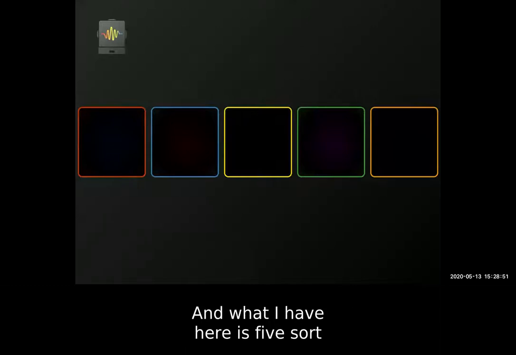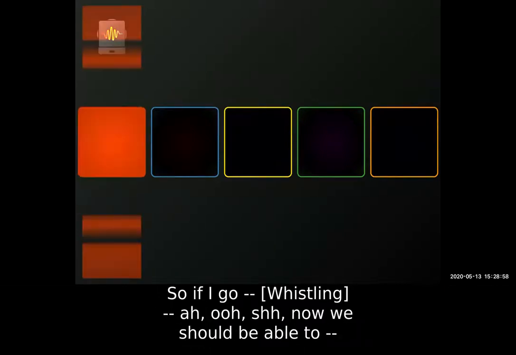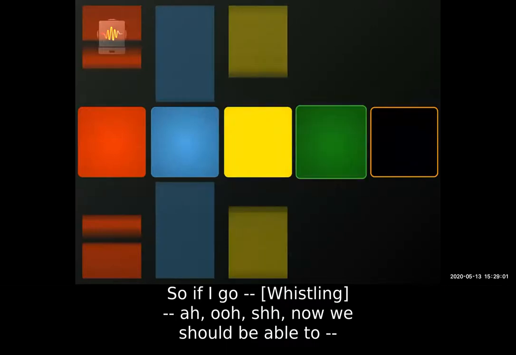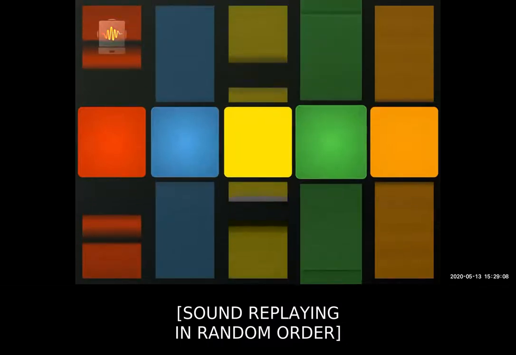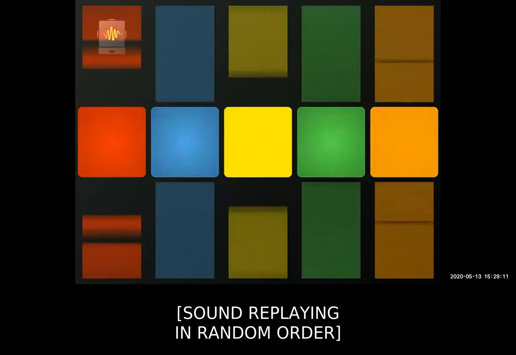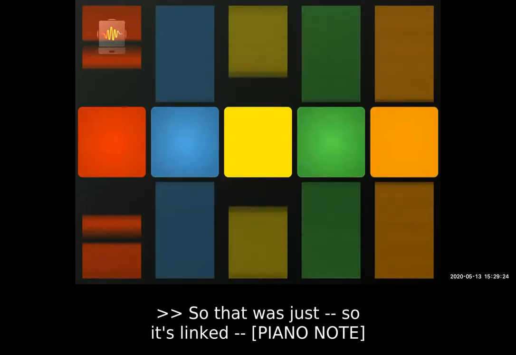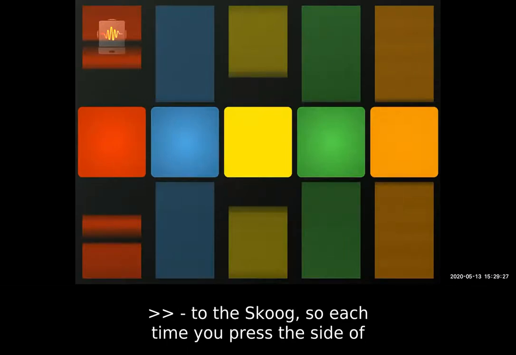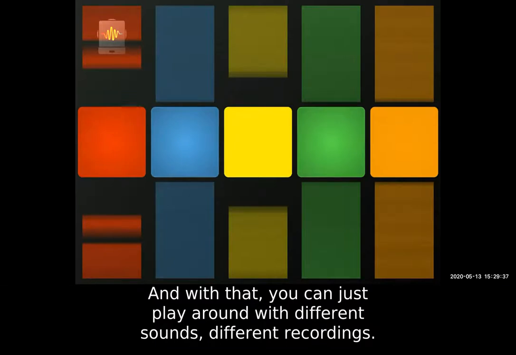And what I have here is five sort of square blocks on the screen, which are actually buffers for recording sound. So if I go, now we should be able to, so that was just, so it's linked to the Skoog. So each time you press the side of the Skoog, you will get the different sample that you've recorded on that color playing. And with that, you can just play around with different sounds, different recordings.